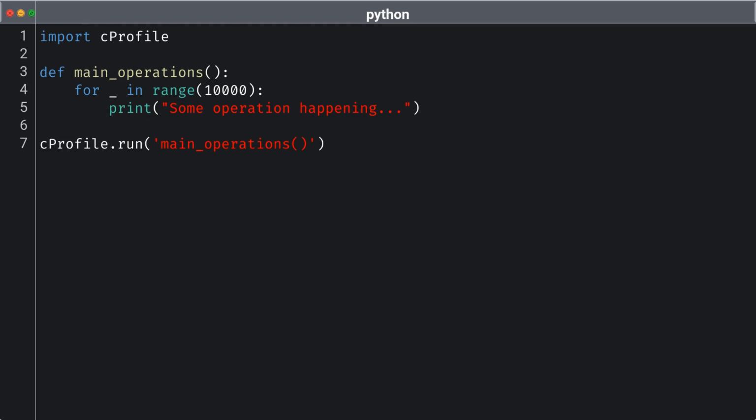By invoking cProfile run on the main operations function, we gather data about execution time for each function call within it. The output of cProfile will provide detailed statistics, including the time spent in each function, the number of calls made, and the cumulative time taken. This information is essential for developers looking to optimize their code, as it highlights which areas are slow and may benefit from improvement. Using such profiling tools is crucial in high-performance environments like trading systems, where understanding and enhancing the execution efficiency of functions can lead to significant performance gains.